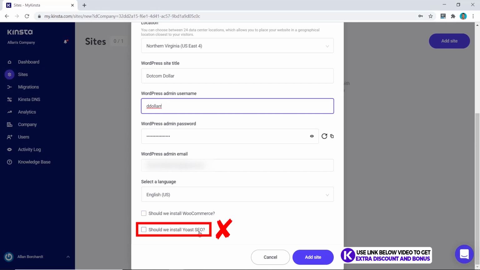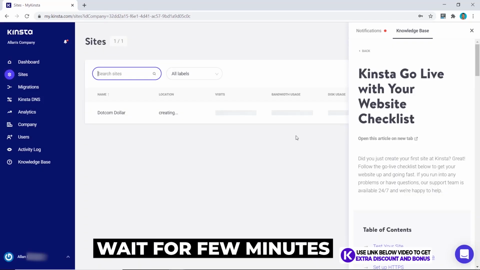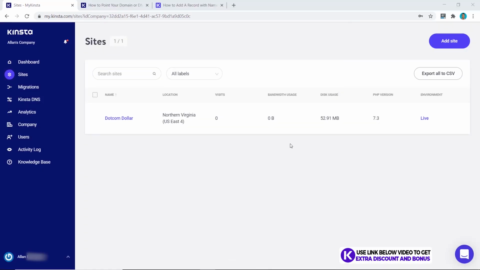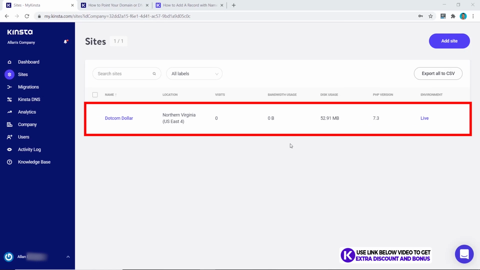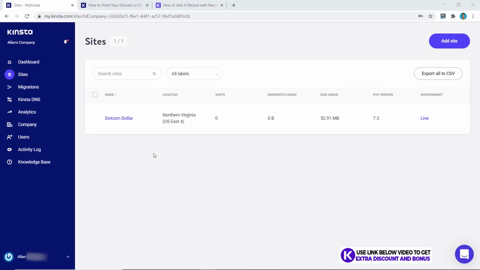And for Yoast, I don't recommend this. I have a different SEO plugin that I use. So once you're happy with everything, click on add site. Now give it a few minutes for Kinsta to get your website ready. And once it shows that our website is live, we can move on to the next step of connecting our domain name from Namecheap to Kinsta.